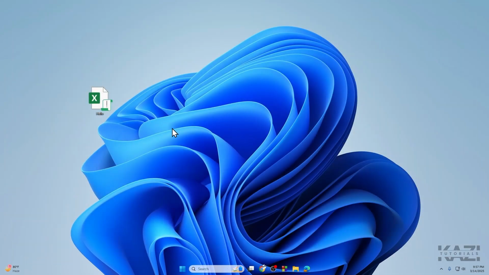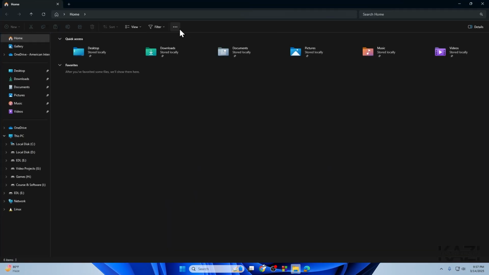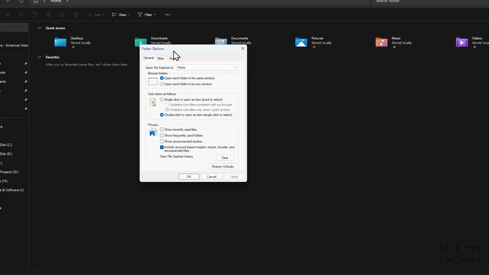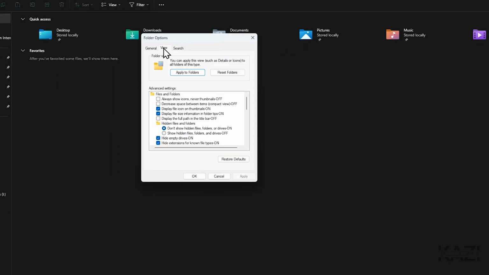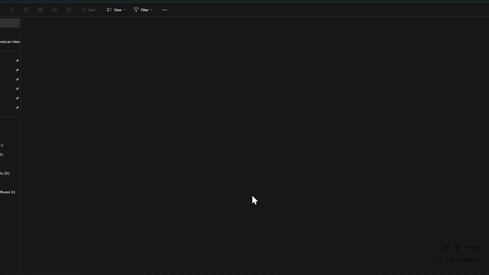So for the second method, you need to go to File Explorer and simply select the three dots at the upper right and go with Options. Now from here you need to go with View and untick this option, "Hide extensions for known file types." Untick it, apply, and OK.